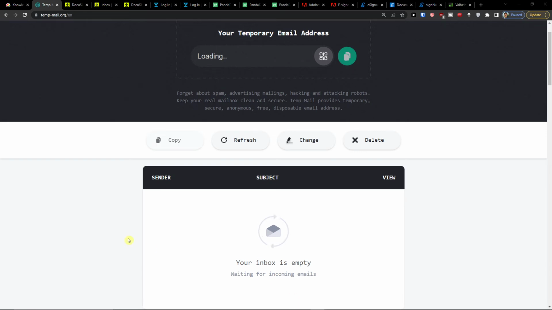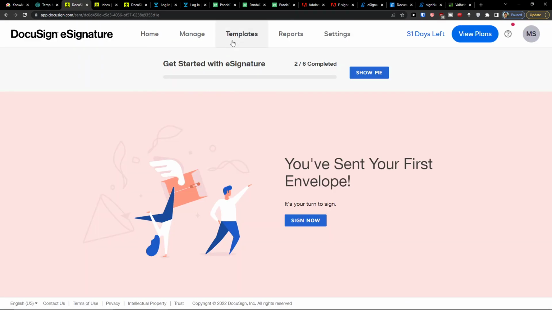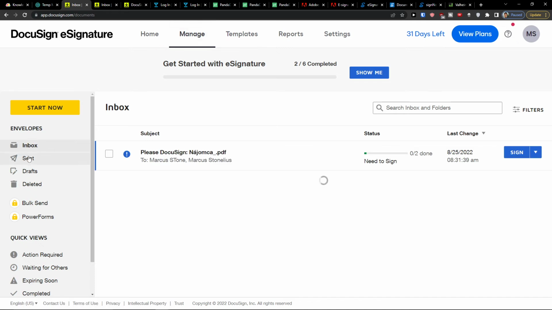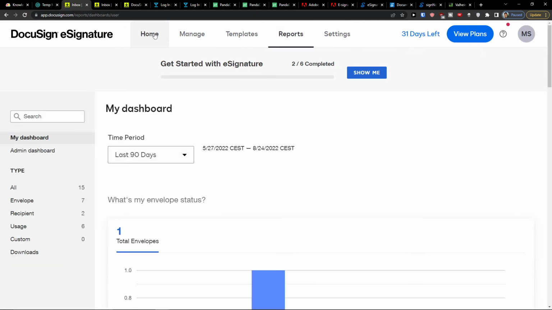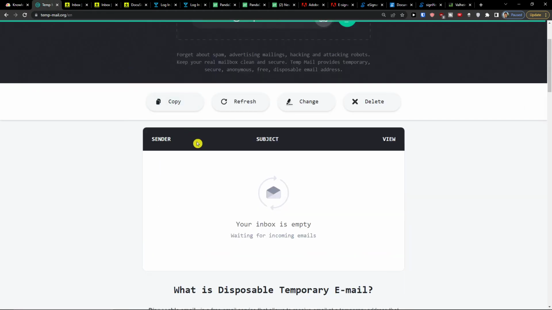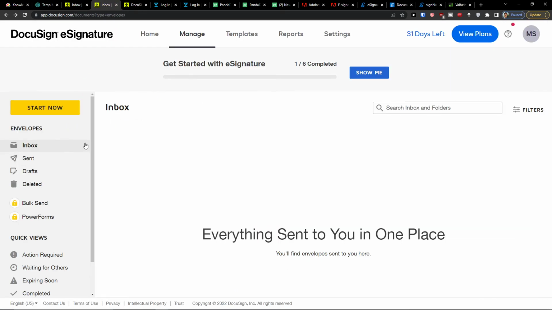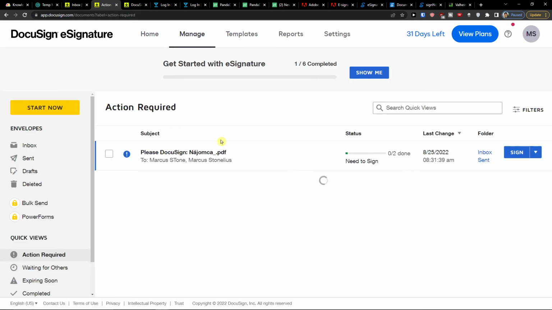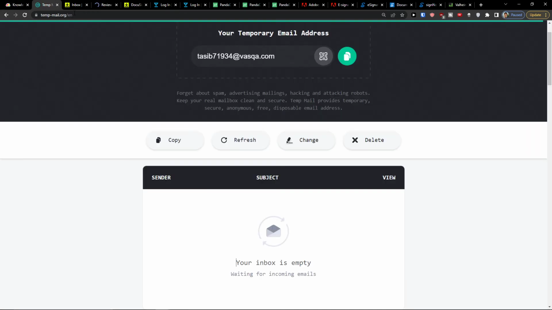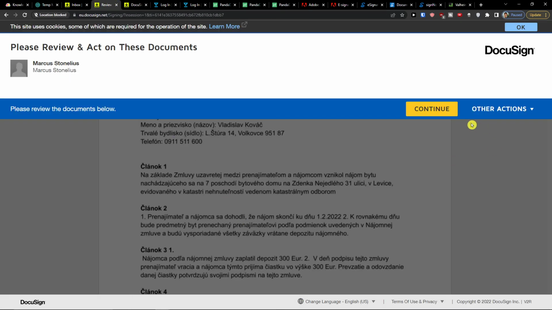So what are the top features of DocuSign? What I like about DocuSign is that you can have templates here that you can easily manage, and have drafts here, sent here, and also reporting here. That's really good. So I'm still not getting the email yet, but when you do, you can easily sign it. Action required, and I can click sign here. And I will get it also by mail.